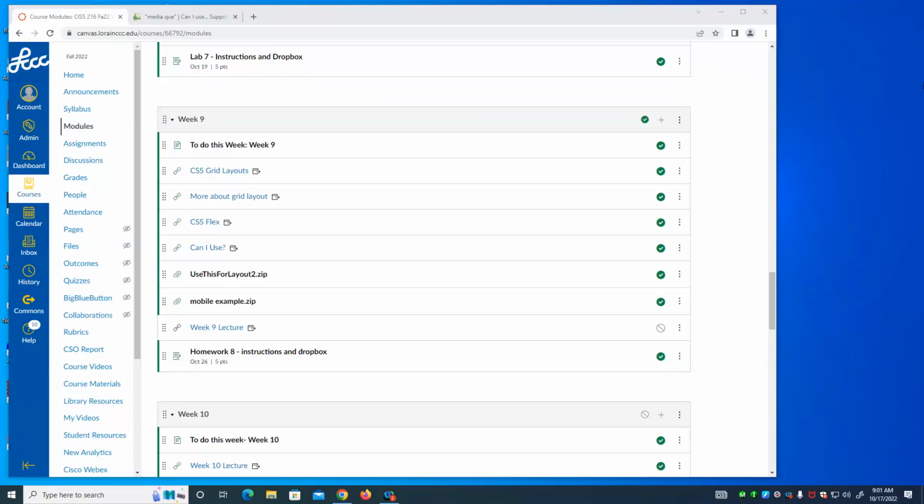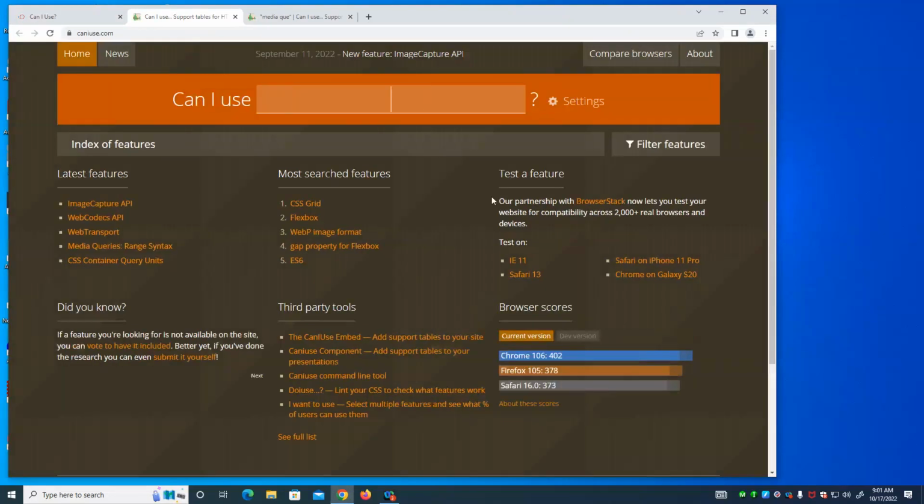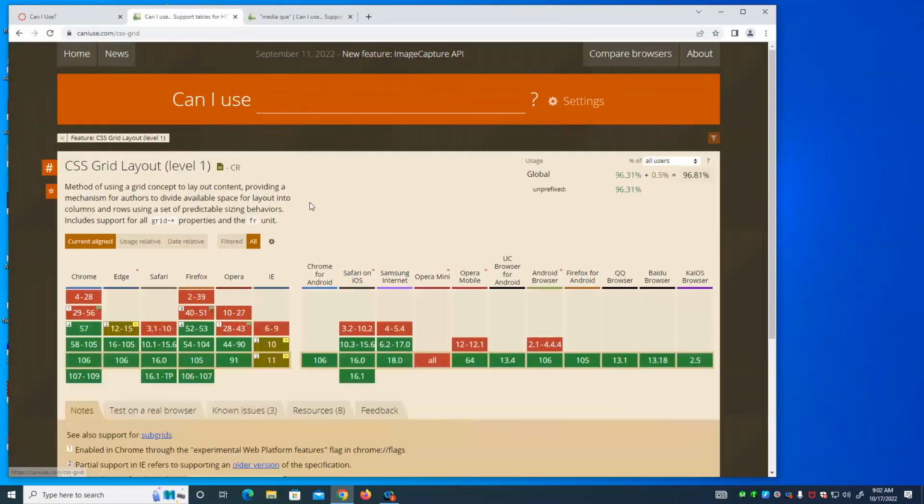All right. First thing I want to show you is a very useful tool called Can I Use? Now, it's not so much now, but back when I first introduced these into my class, not all browsers supported CSS Flexbox or grids. What this Can I Use tool does is allows you to put in a feature in CSS, and it will show you whether or not a browser implements it. And if you notice, CSS Grid and Flexbox are the two most searched features. So let's search for CSS Grid.